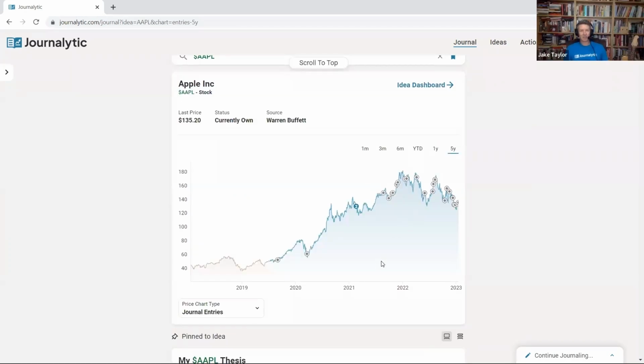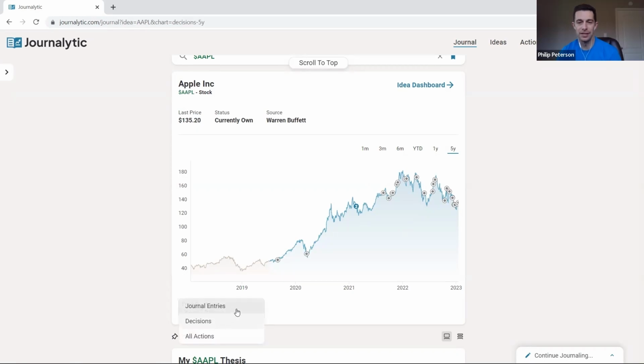It's just amazing to see how my thoughts morph over time and oftentimes how much price can be driving how I'm feeling about a particular investment, which is always good to know. We have multiple views of the chart. You can click on decisions, see when you've been buying or selling. We'll show you how to use that feature shortly.